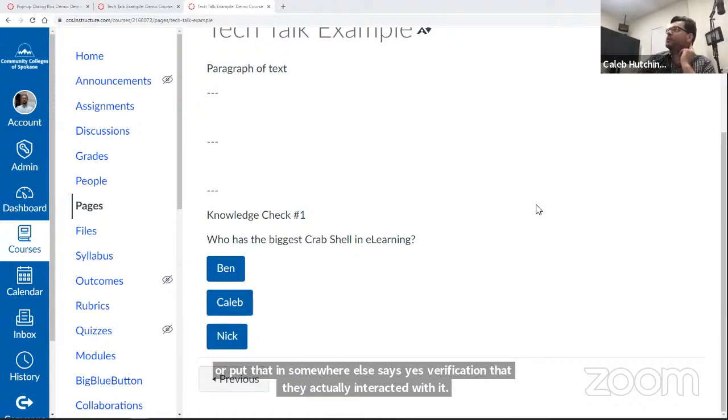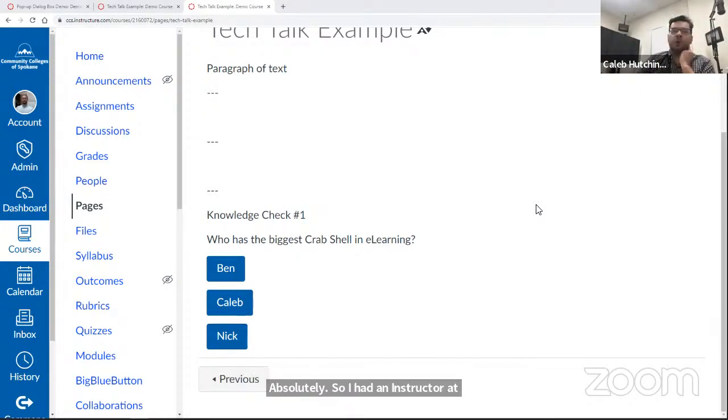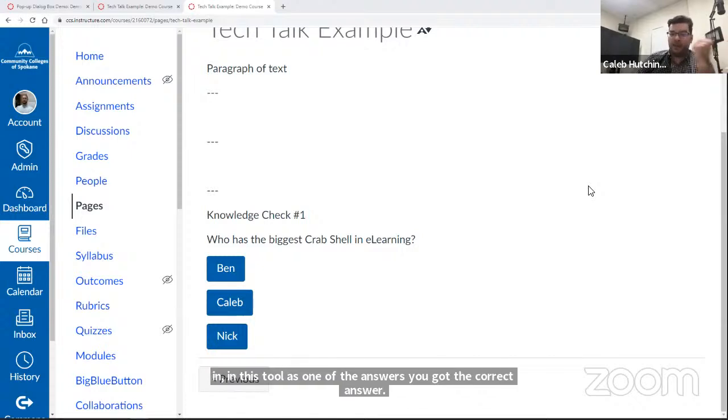Absolutely. So I had an instructor at my old school who would put code words in their syllabus. On like page 3 of their syllabus, they'd have a little thing that said, the code word is banana bread. Email me the word banana bread and I'll give you extra credit or something. There was something silly like that. And you could easily do that in this tool as one of the answers. You got the correct answer. The secret code word for this week is banana bread.